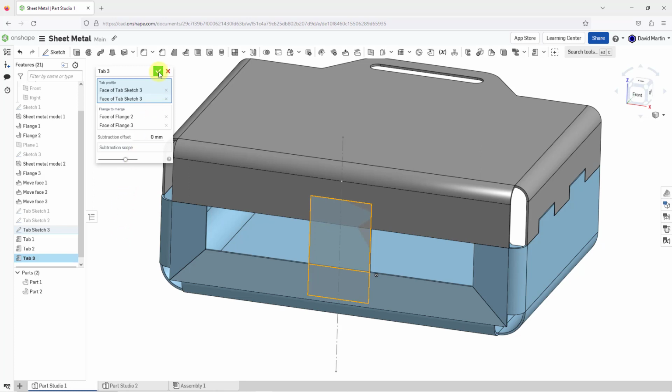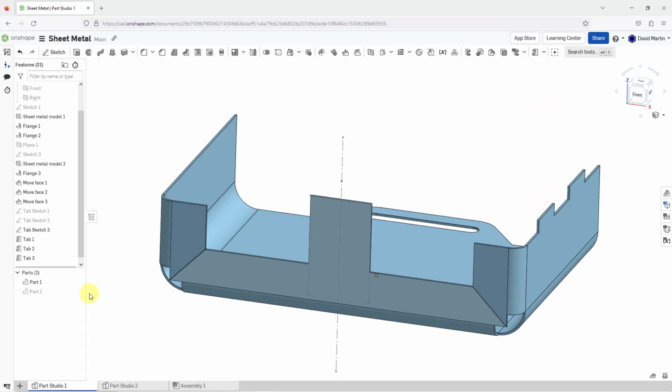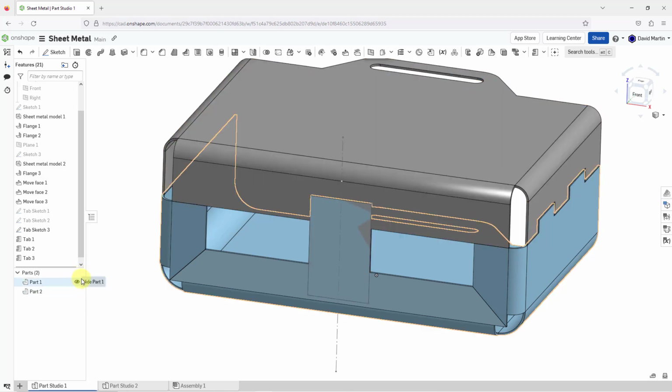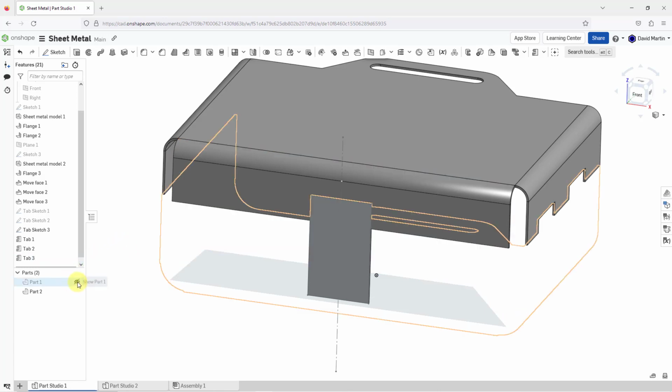I'm going to hit the check mark for this one, and I'm going to hide the second part for a moment so you can see the tab was added to the first part in the studio. Let's make the second part visible and then hide the first part. So in this particular situation, because the sketch was overlapping on both of the parts, both of them got the tab in the model. Let me go back to make this one visible.